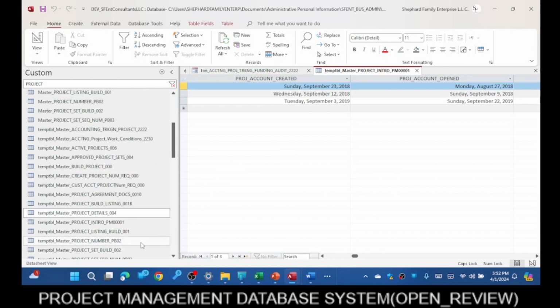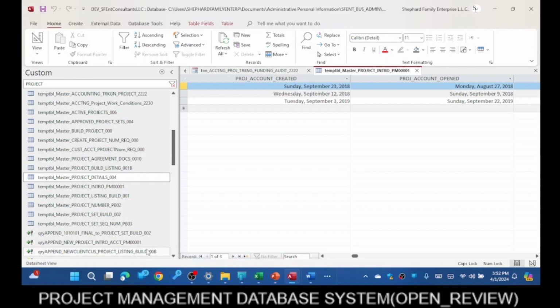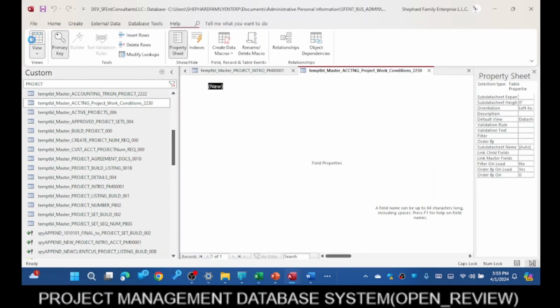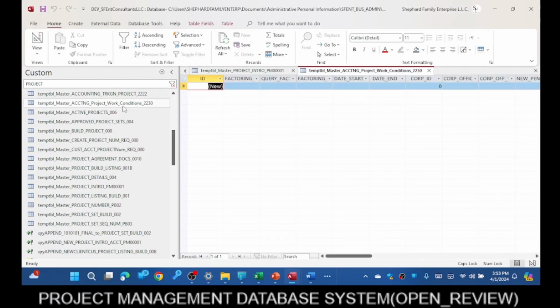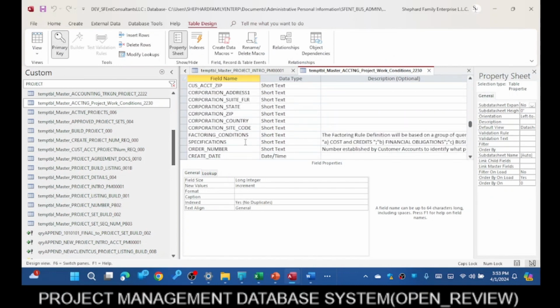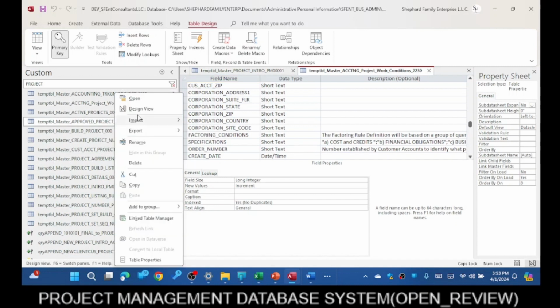I just want to make sure that the information I have concerning the project in place is set up. Okay, and like I say, I have this project work conditions. Let's see, office and quarters, factory conditions. Okay, so I started that, but I haven't actually initiated that yet. So, approve project sets.